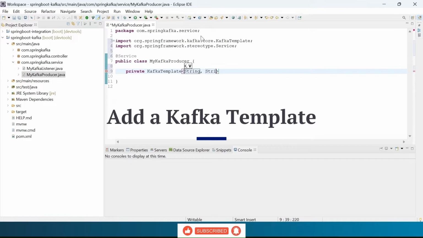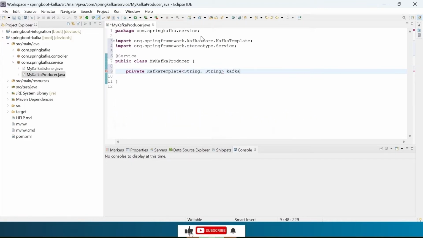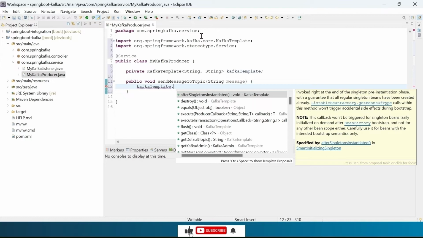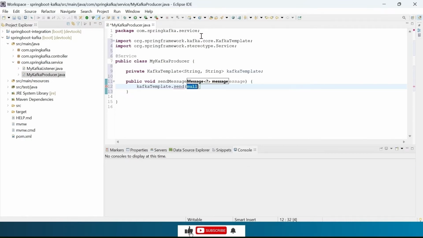Add a Kafka template with string type. Add a send message to topic method and pass a string message to it. Call the send method of Kafka template. Pass the topic as my topic and pass the message.